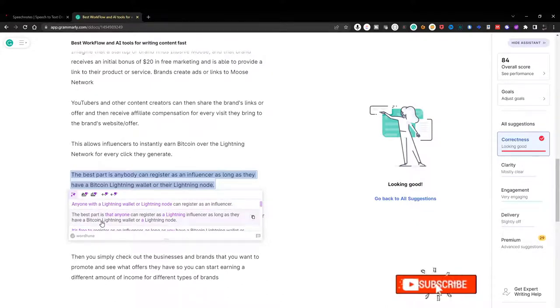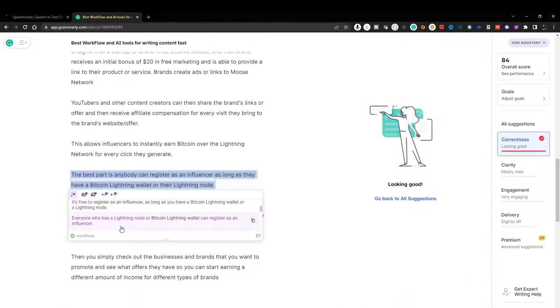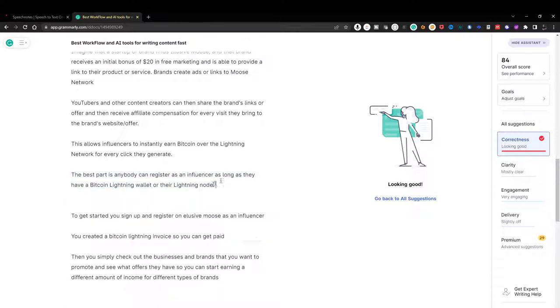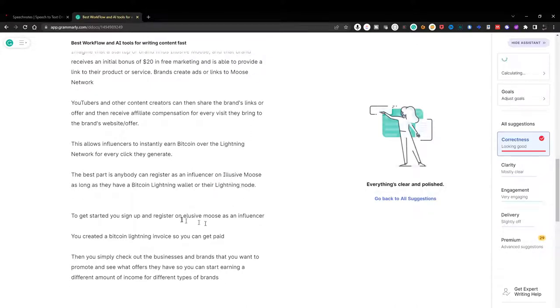Best part is that anyone can register as a Lightning influencer now. Everyone who has a Lightning node or Bitcoin Lightning wallet can register as an influencer on Elusive Moose, add that keyword back in there, as long as they have a Bitcoin Lightning wallet or their Lightning node.